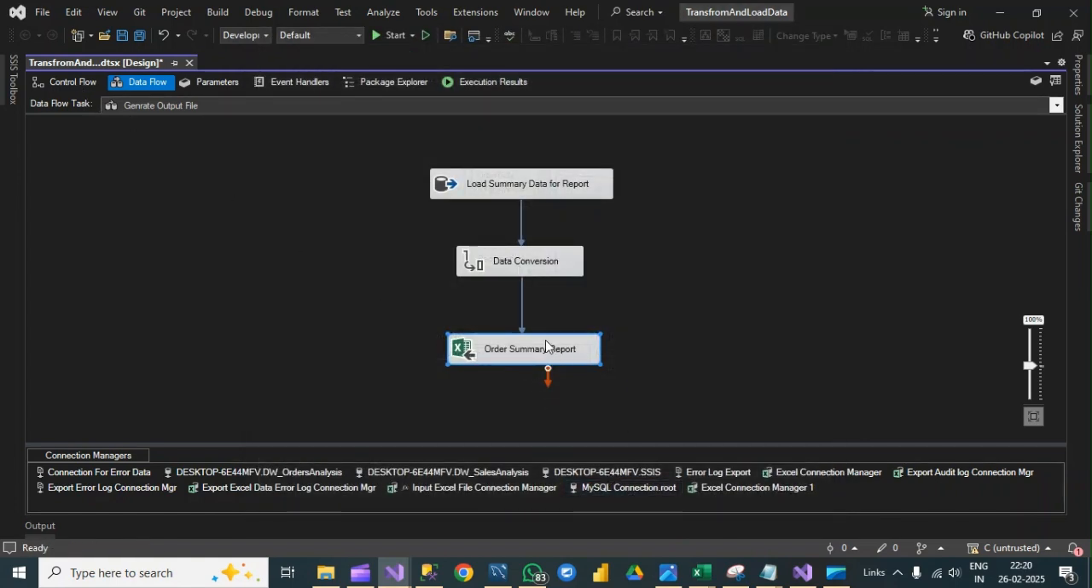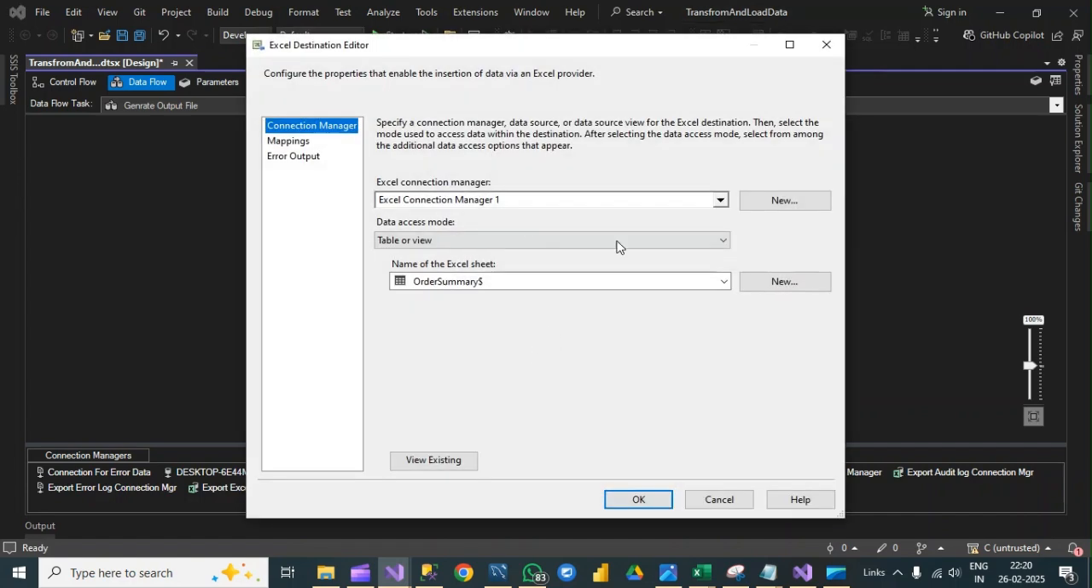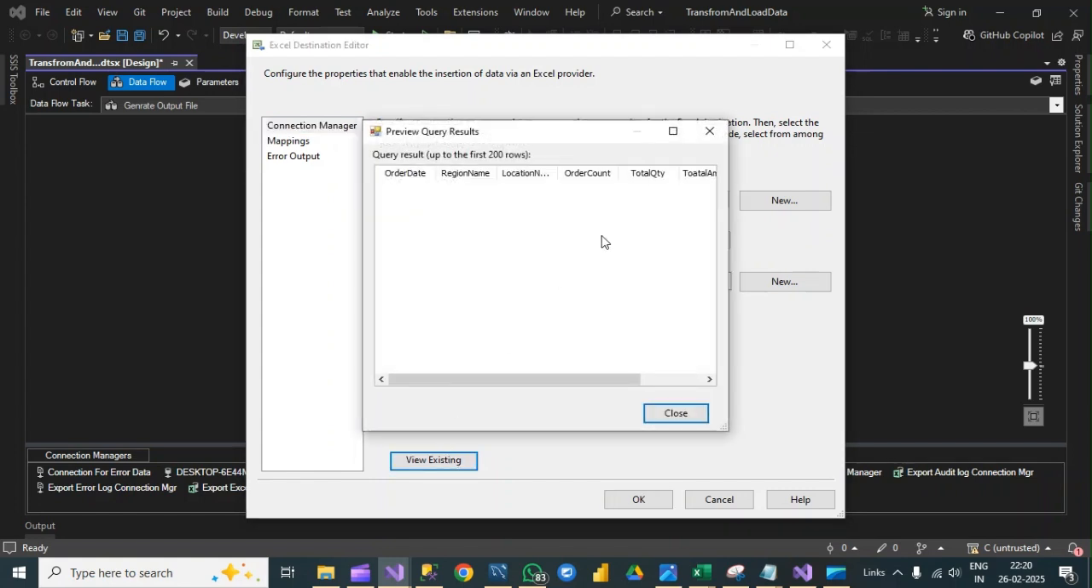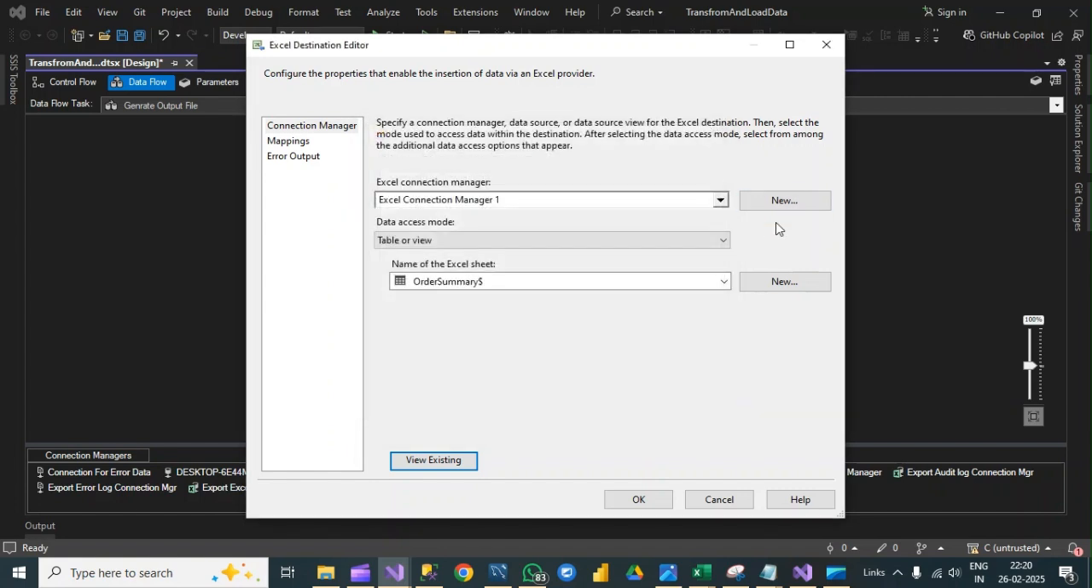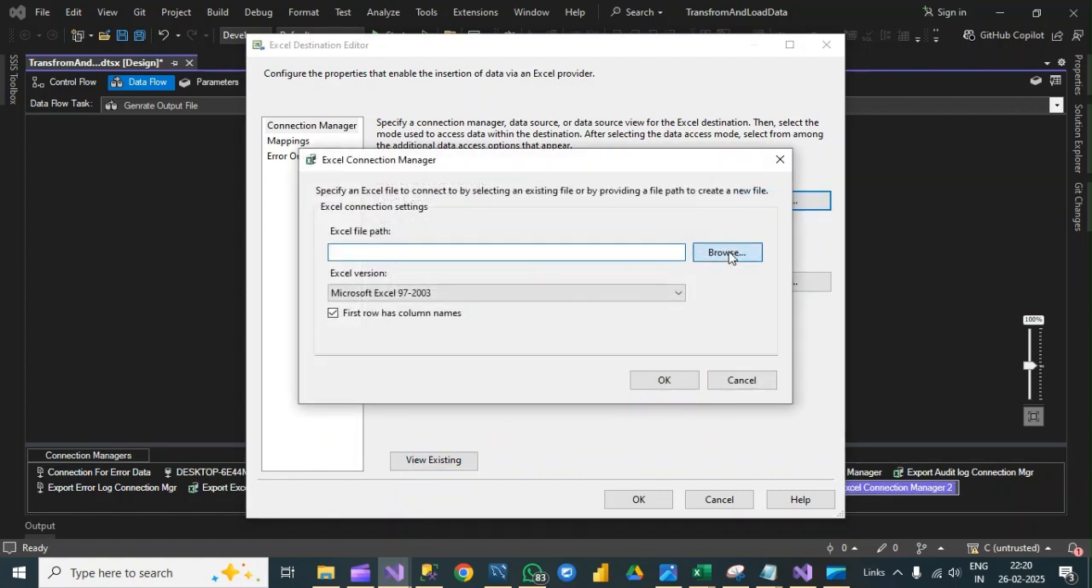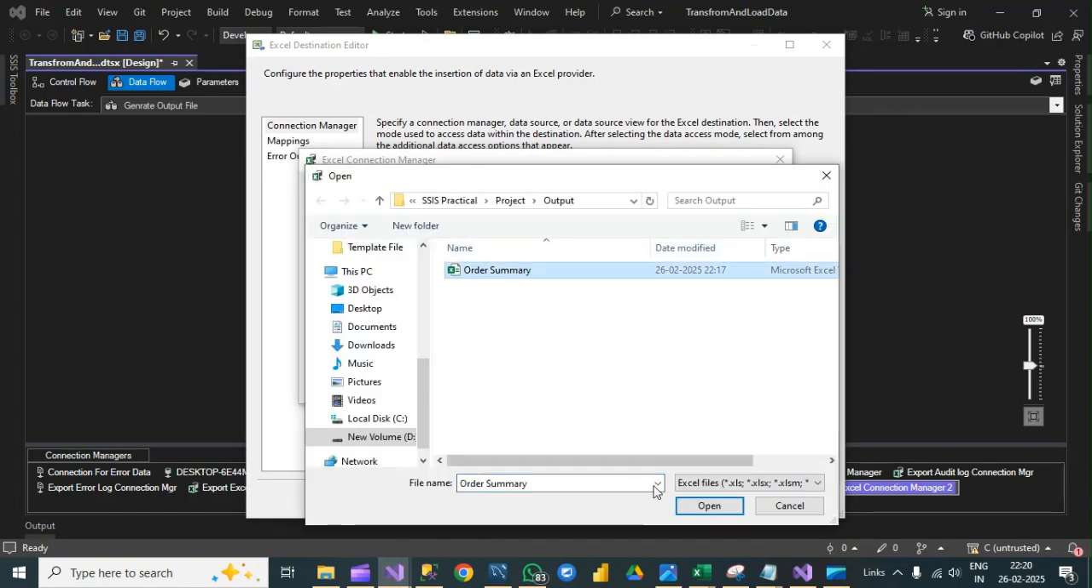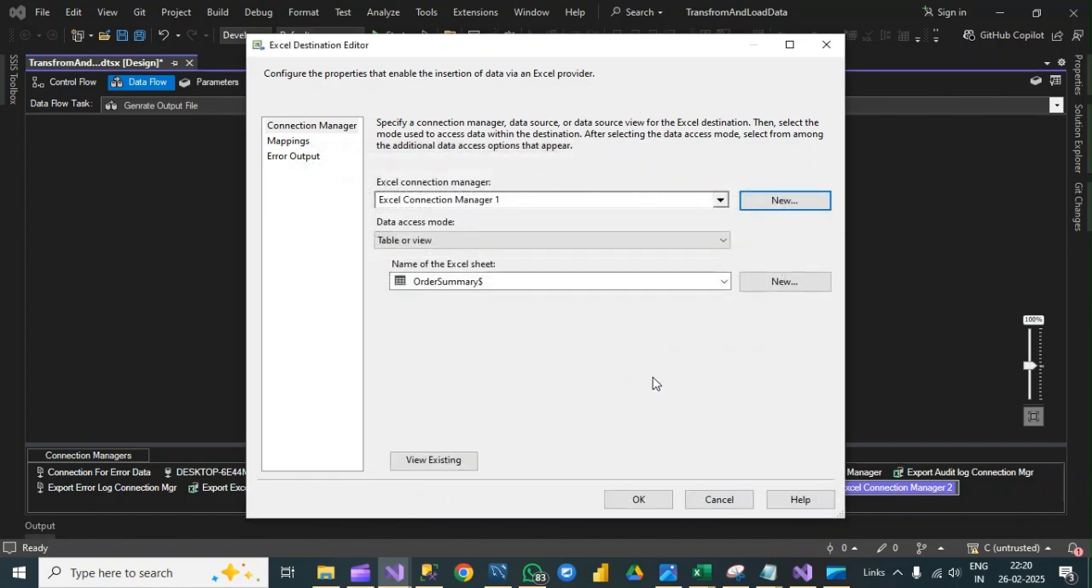So then one more we need to change. Basically we have the converted, but if you check, this is my existing data, but I need to create a connection manager. I will regenerate all the things because we have changed the column name. For that I will click on new, click on browse, and select the same file, dot xlsx, then click on OK, click on OK.